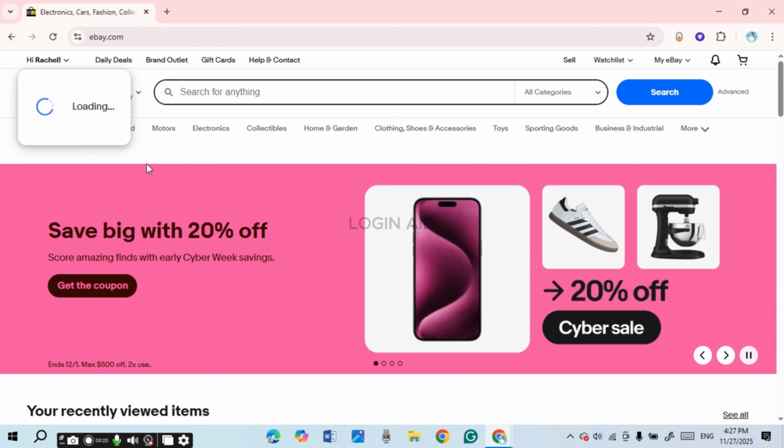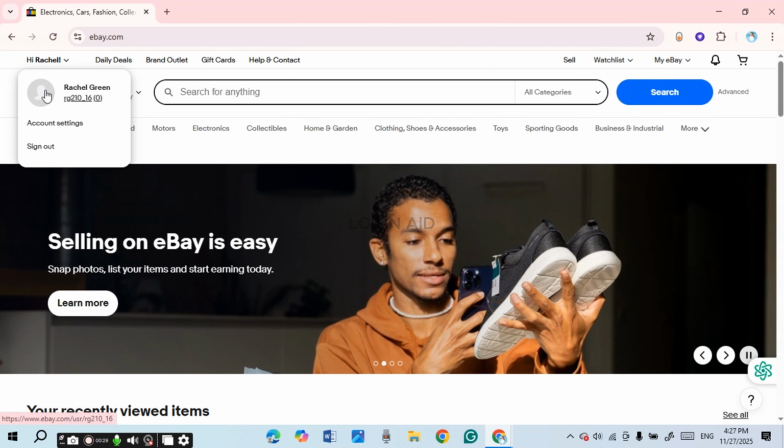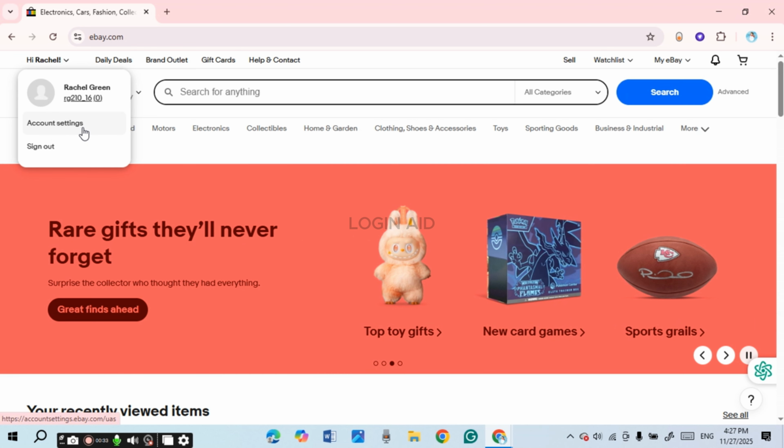Make sure you're logged into your account. Now over here at top left corner of your screen, you'll be able to see your account name. If you hover over it, you'll be able to see your profile over here. Also, you'll be able to find this option for account settings. What you have to do is click on it.